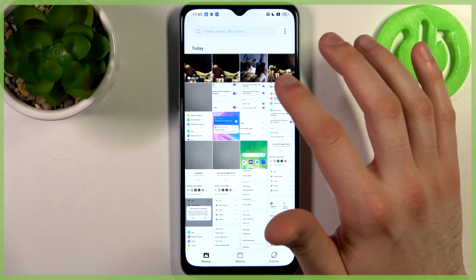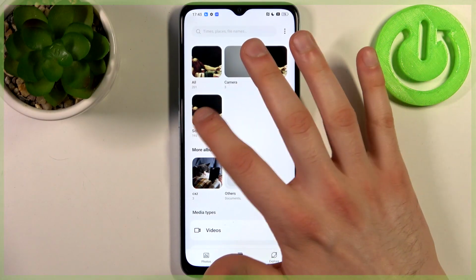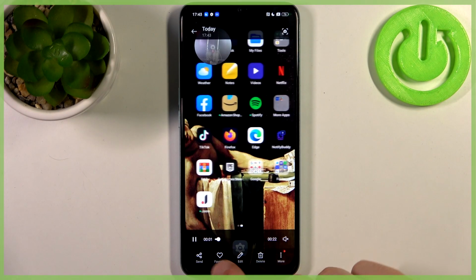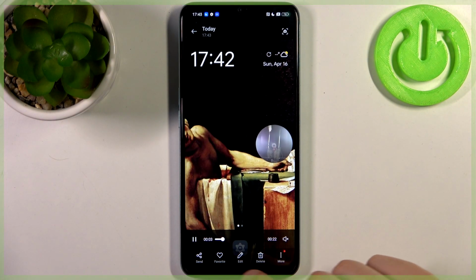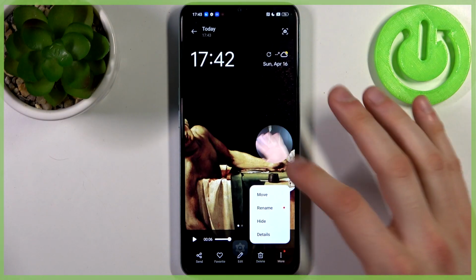to the gallery into the album called videos or screenshots. It will be in both of these albums, and from here you can share, edit, favorite, delete this video, or perform some other actions from this list.